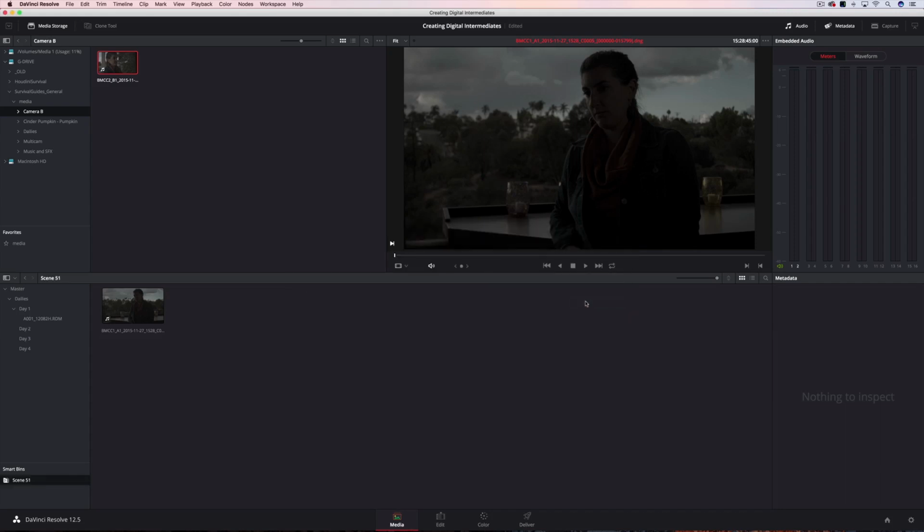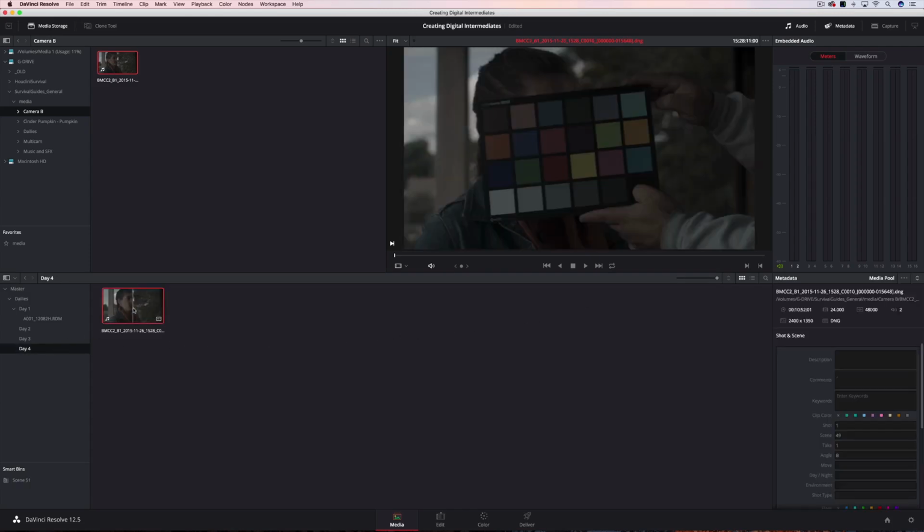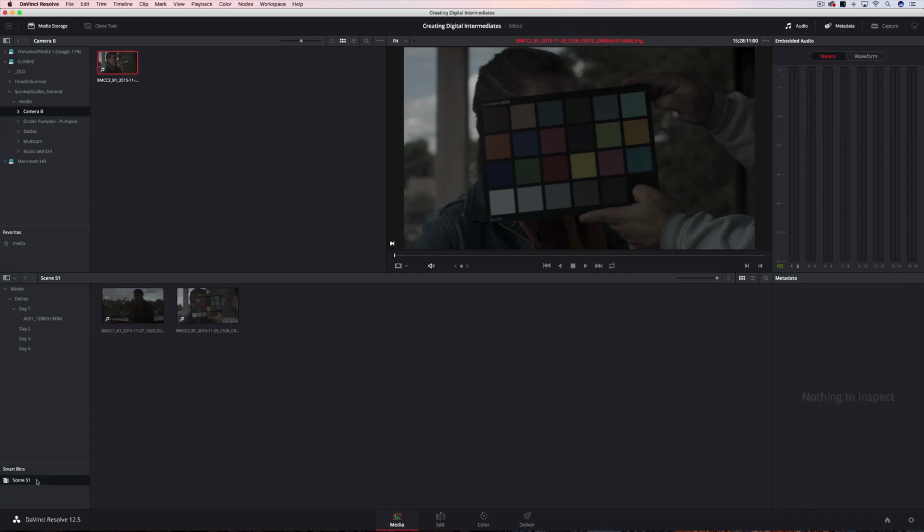Now we have a bin that contains only the shots from scene 51. The great thing about Smart Bins is that they're dynamically populated, so any new clip with metadata in the scene field set to 51 will be added to this Smart Bin automatically. Note that the footage remains in whichever of the standard bins we previously imported into for organization. These Smart Bins just provide another convenient way to group media by specific metadata. Think of them as permanent search results.